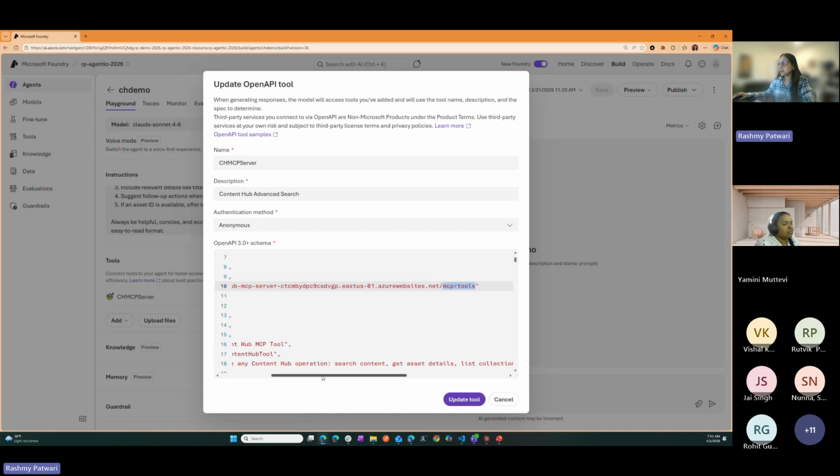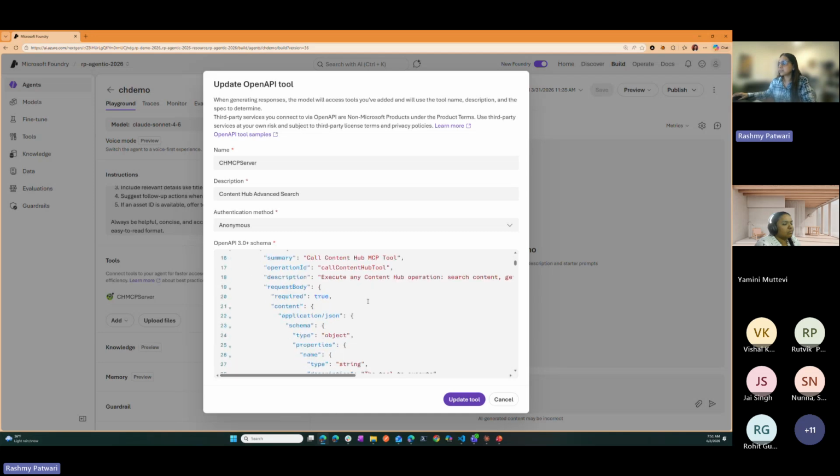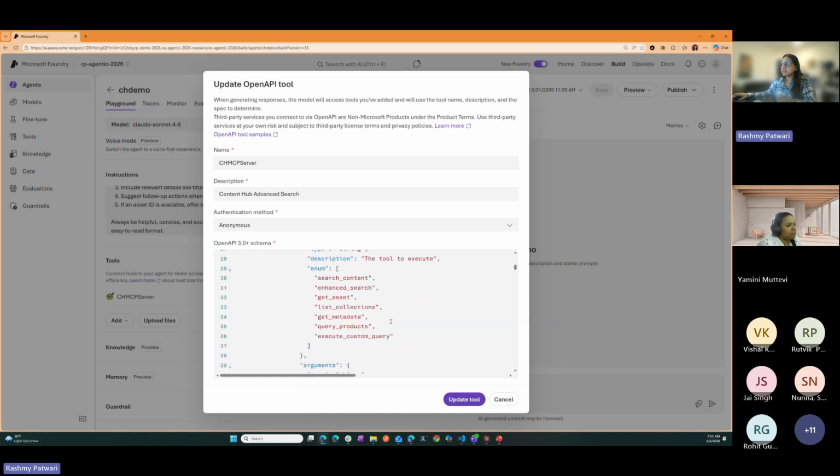It queries the tools, and for each of the tools, this whole spec has to be set up on the agent so that it knows what tools exist. So in here we have search content, enhance search, get asset, list collections, get metadata. These are the 7 tools available from the Content Hub MCP server.